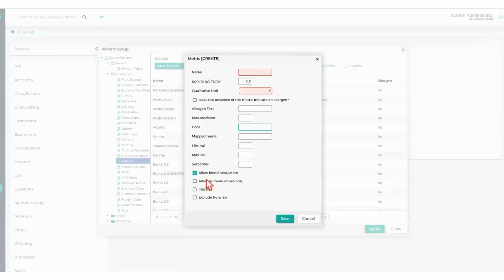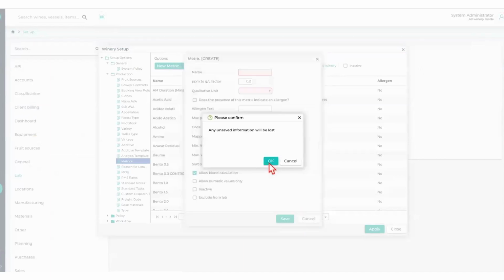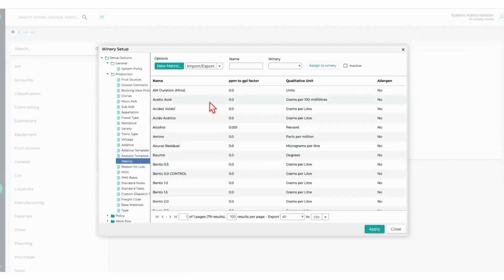If you need to inactivate a metric, you can click inactive. We can re-access these if you made a mistake or would like to bring it back into your database. Exclude from lab if you would like to have the metrics set up but would not like any lab requests or analysis recorded for it. And then you would just click save. So I will cancel out of here, and we'll keep on moving.